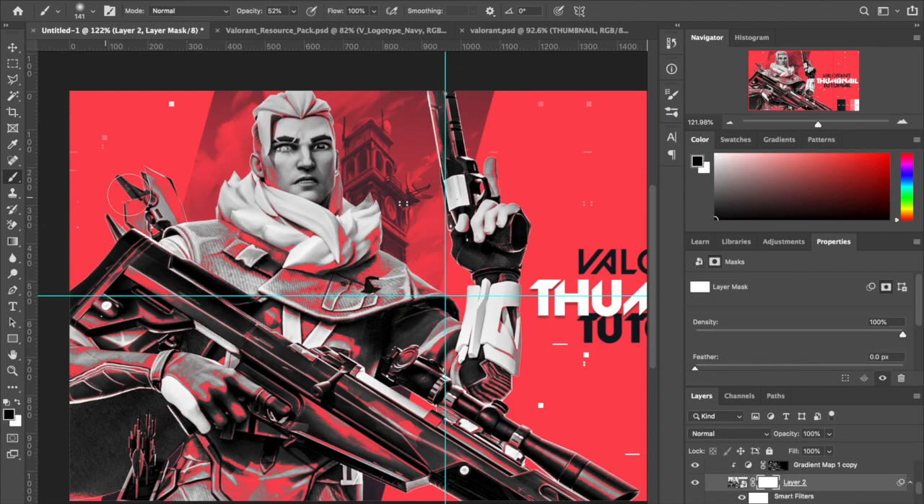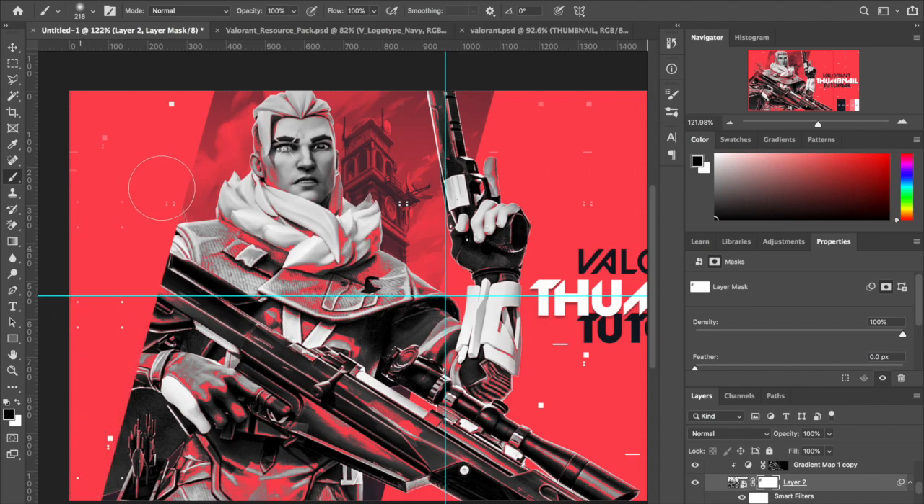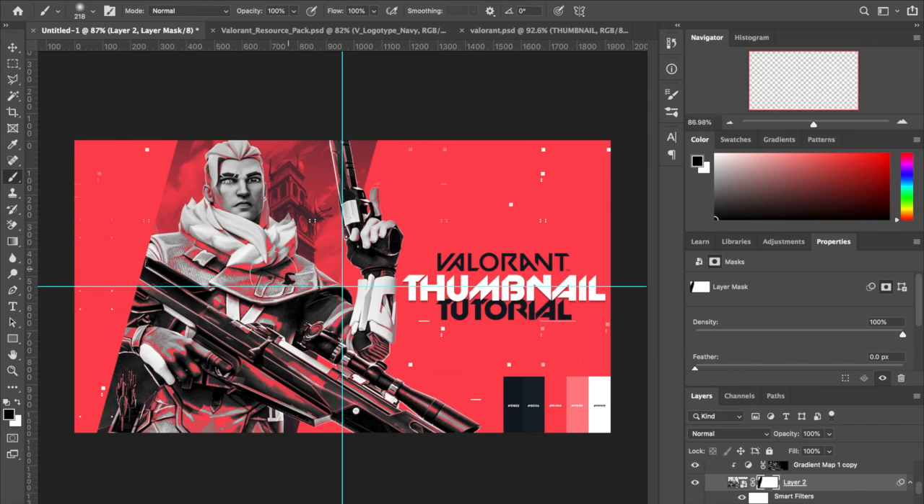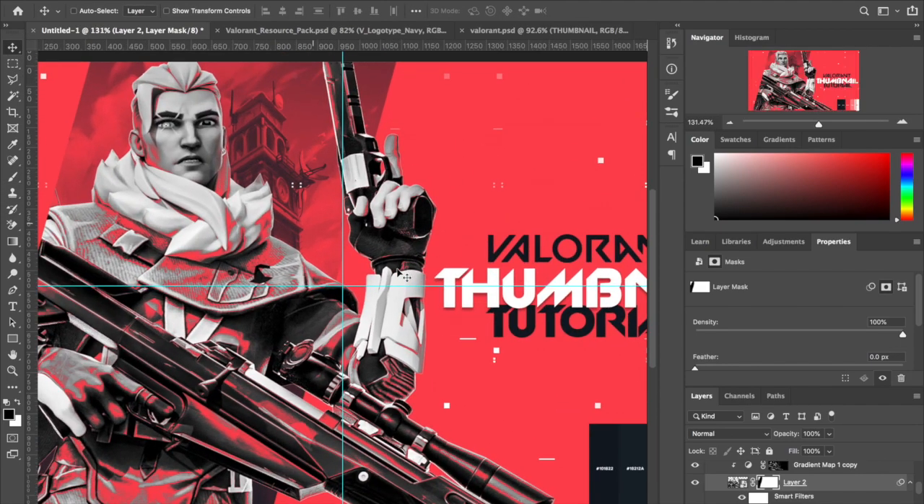Put a mask on it. Take your black brush. Make sure you turn back up the opacity, because I did not. Take your black brush and get rid of all that. So now we got him looking like he's coming out of the rectangle. It's just a cool little 3D effect you can add to your designs.